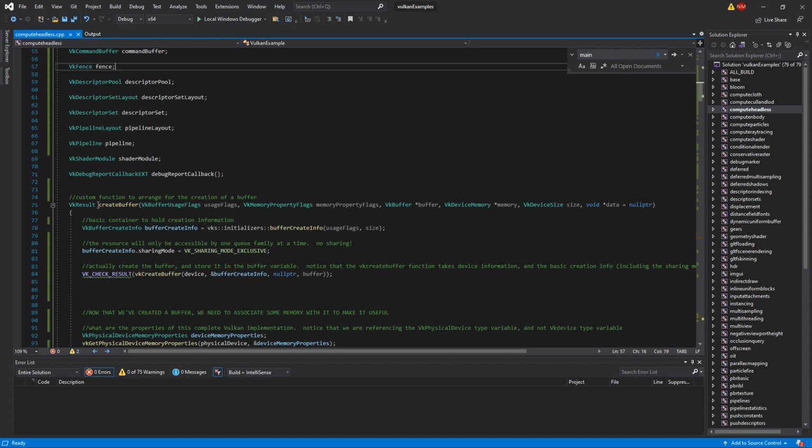Now we have to create this outline of a createBuffer function, a custom function to arrange for the creation of a buffer. A buffer is like a container that holds memory, and it contains specific information so that we could do things. Notice that this function has a whole bunch of parameters: usage flags, memory property flags, buffer reference, memory reference, size, and data. Not going to get into it too much right now, but just understand that when we call this, generally we need to outline all of this stuff. So we need to outline a basic container to hold creation information.